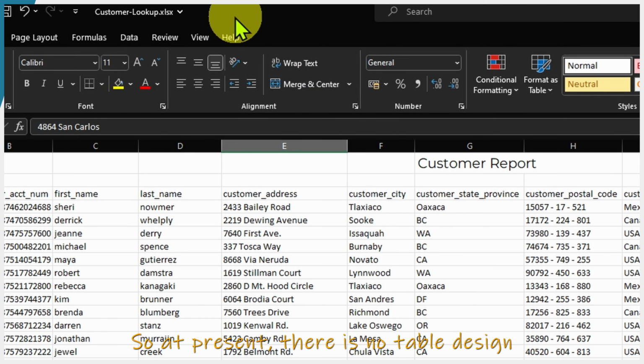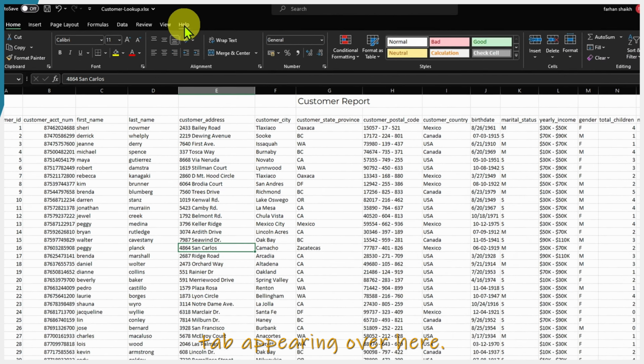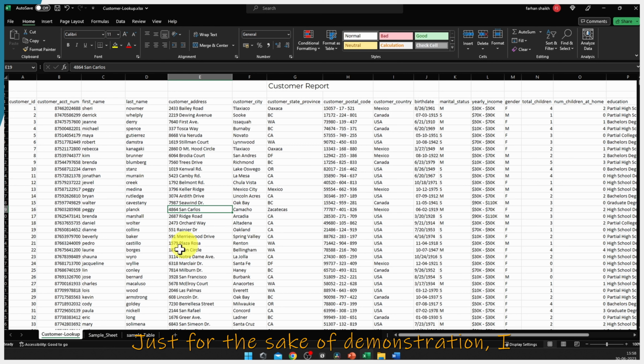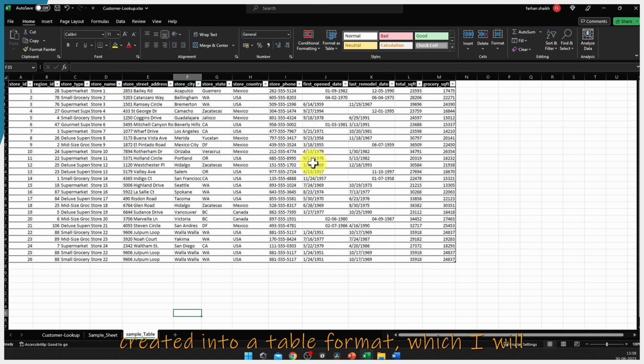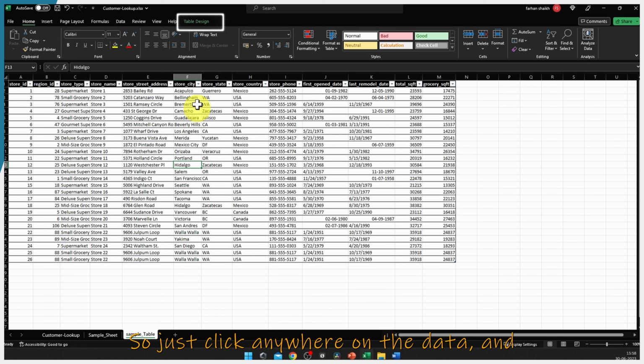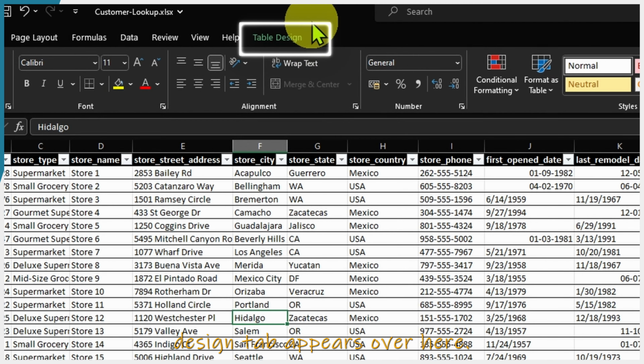So at present, there is no Table Design tab appearing over here. Just for the sake of demonstration, I have created one sample table, which is already in table format, which I will show you how to create in a second. So just click anywhere on the data and you must see a Table Design tab appear over here.